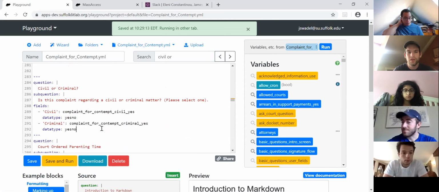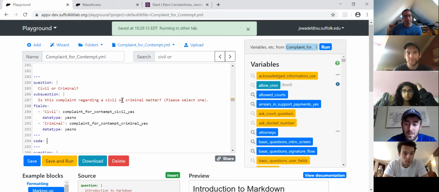Okay, so let's make a new code block underneath. Underneath data type here? No, we're going to make a whole new block. So a new line, and then with the 3 dashes at the beginning of the line. And it's going to be a code block, so code, colon, space, and then that vertical pipe. Perfect, yeah.